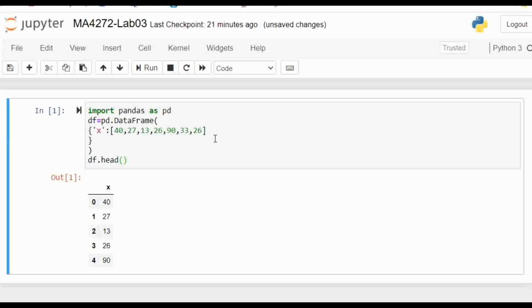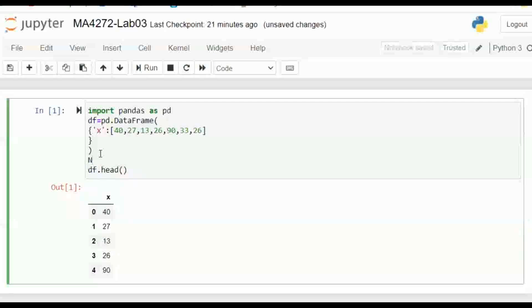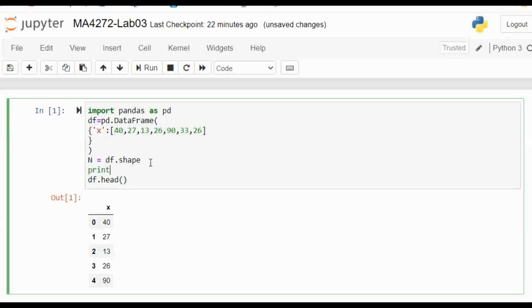By which command will we get it? df.size. If I denote it by capital N, then what will N be? N is df.size. No, sir, df.shape. If you write df.size, what will it give? It will give the size of the data frame. So let me just print this and see what it gives.